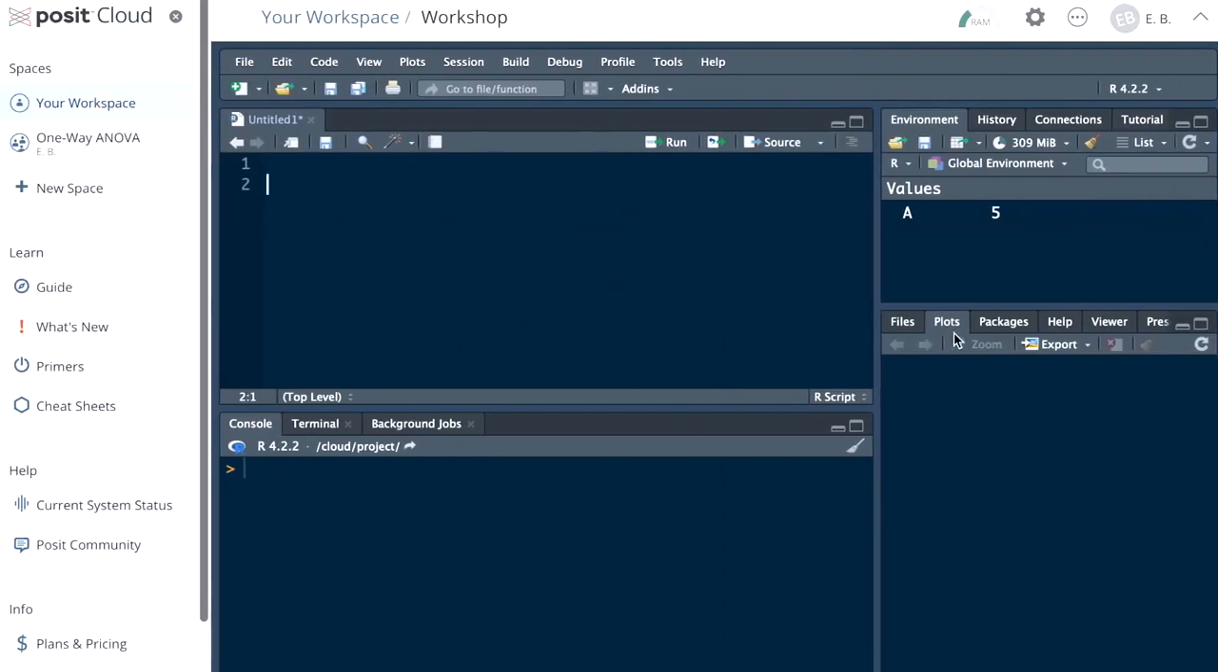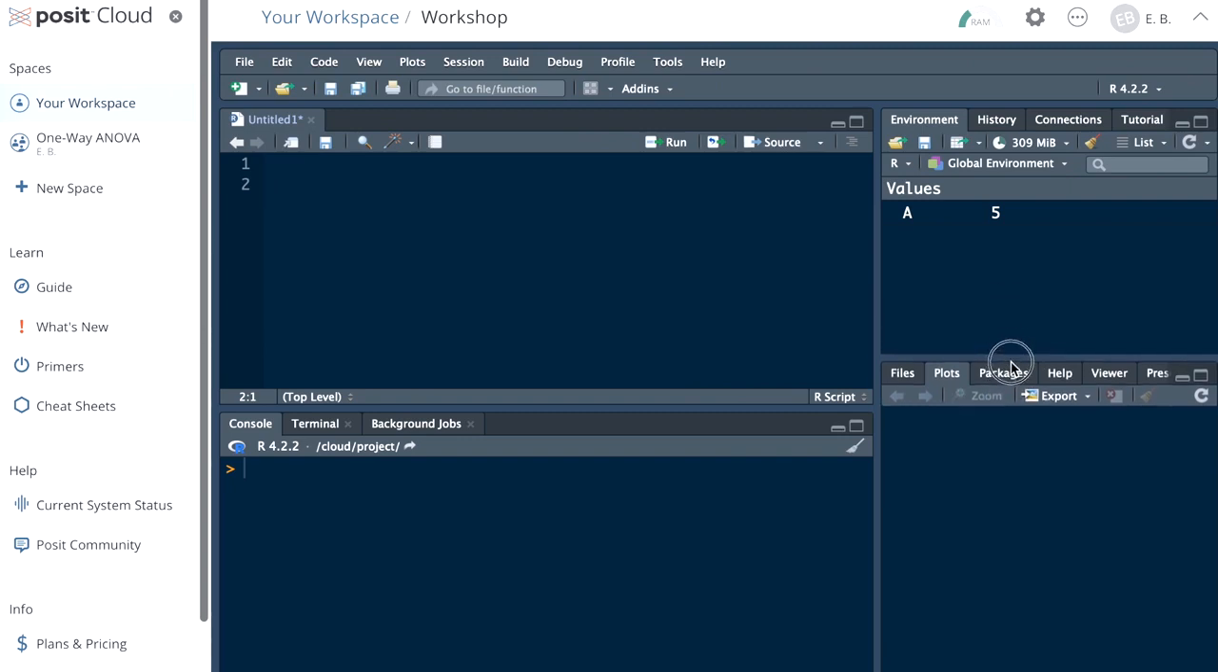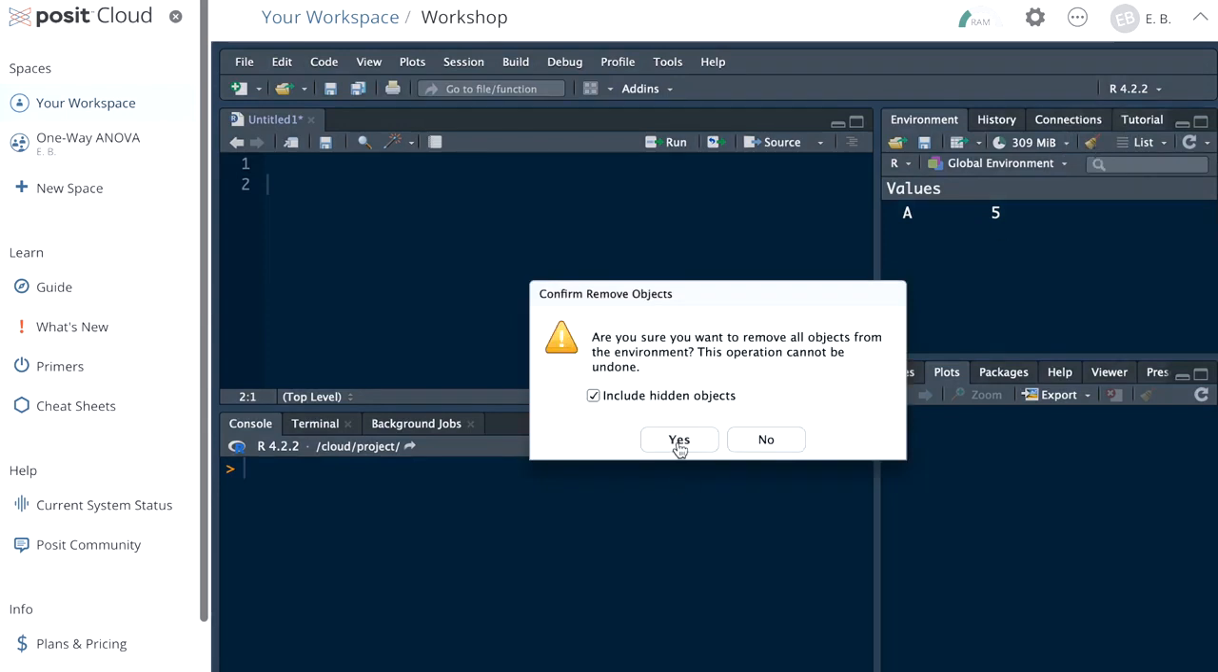I will go back to my RStudio, and let me just clean that. When you click on this broom, it will just clean everything.